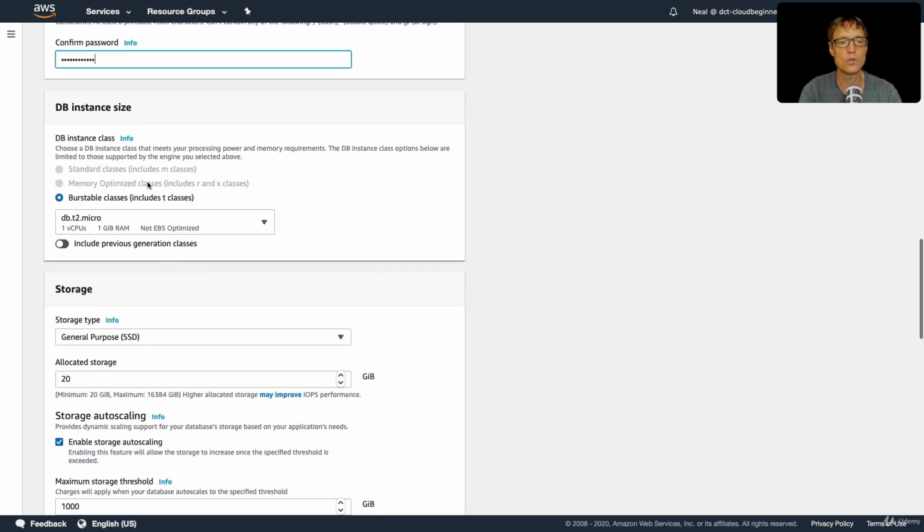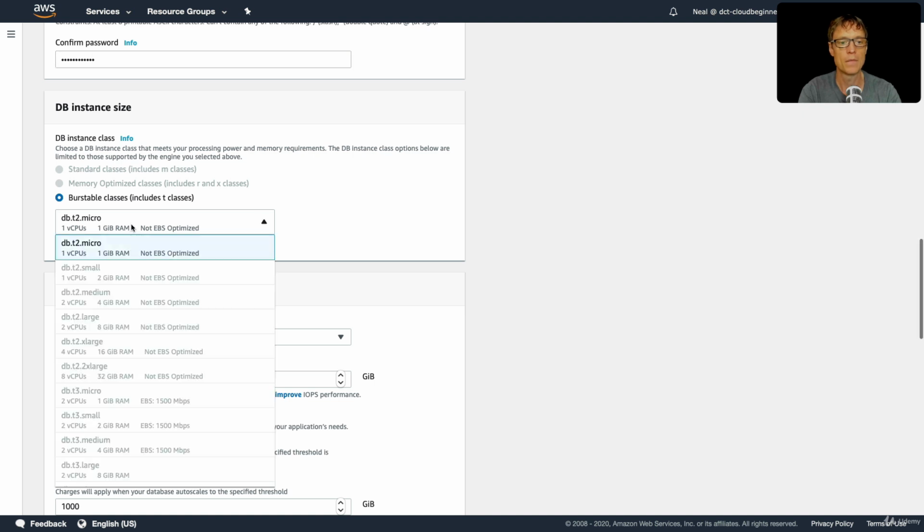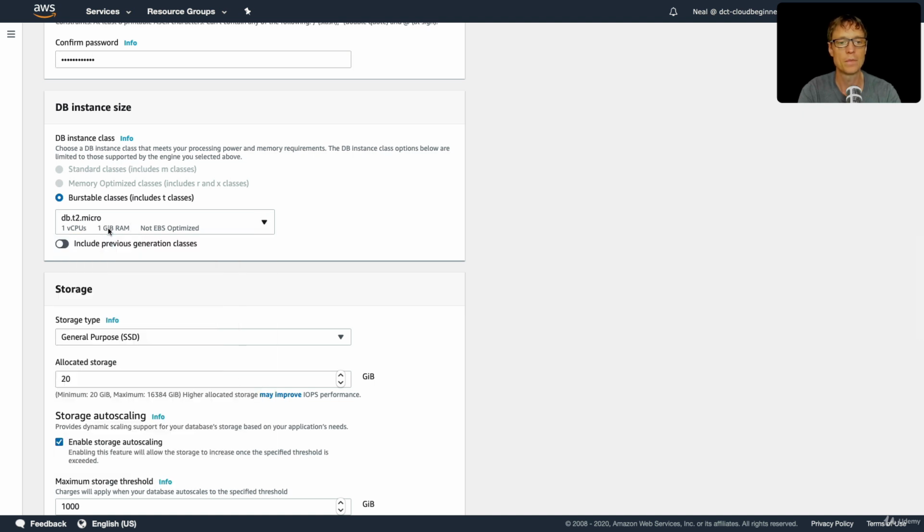Now here we get to choose the instance type. Because I selected free tier, it's actually going to grey everything else out. So if you do that, you'll find that you won't be able to choose any other instance types. But I'm okay with that for now. So I'm just going to leave it on a db.t2.micro. This is very similar to the T2 micro instance we used with EC2. It's just got a database running on it.